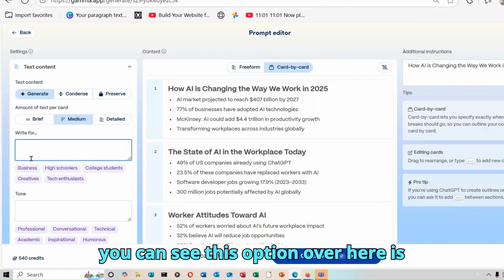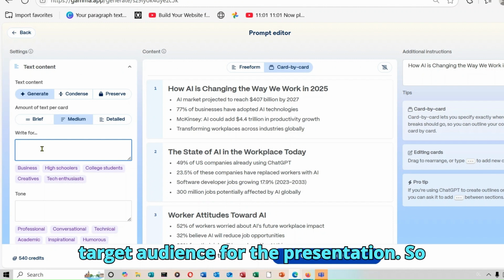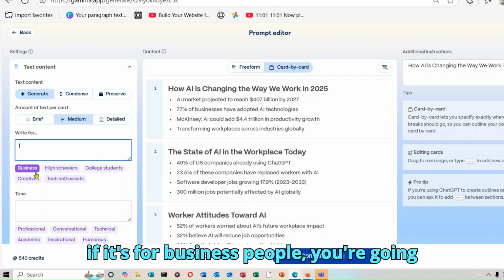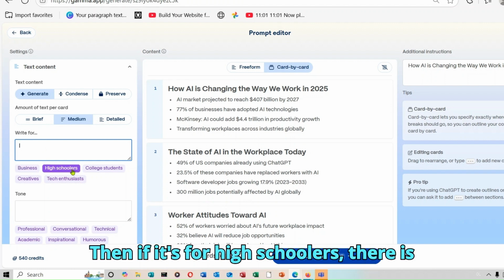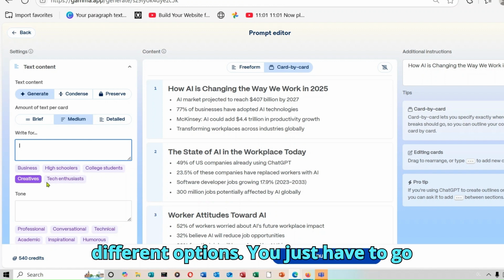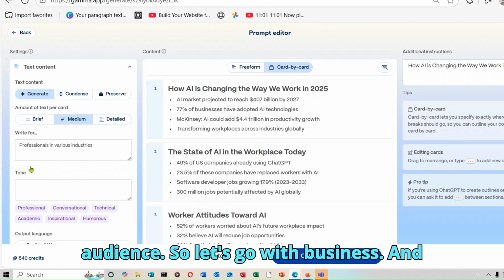Like you can see, this option over here is going to allow you to choose what's your target audience for the presentation. So if it's for business people, you're going to go ahead and select that option. Then if it's for high schoolers, there are different options. You just have to go through these and then select your audience. So let's go with business.